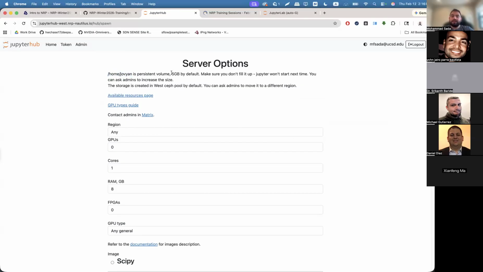By default, it's 5 GB. That's just the default, not a constraint. We can always increase it for users. It's always better to let us know early on and we can extend it for you rather than fill up the 5 GB, because that affects the performance. Jupyter might crash if you fill up the 5 GB, which we can remediate by extending, but then you won't be able to start it until we fix it. And the persistent storage is coming from the West storage pool.